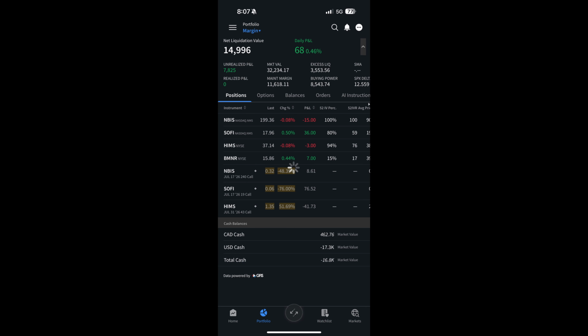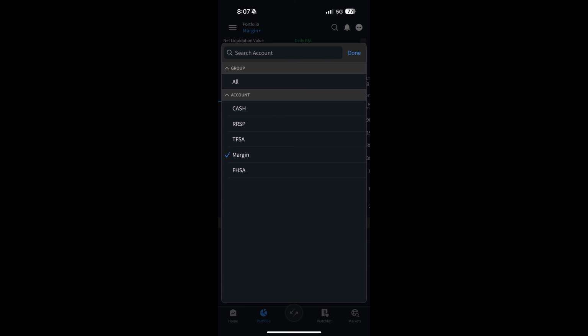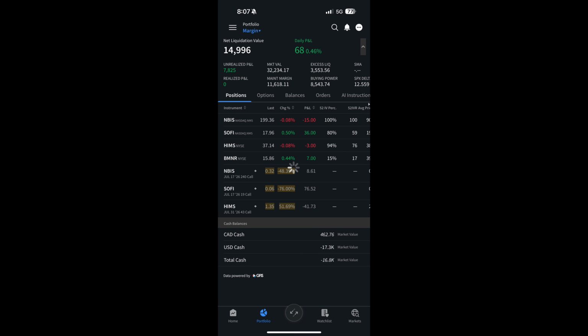Before placing any trade, make sure you are using the correct account. You can check which account you are currently viewing near the top left corner of the app. This is especially important if you have multiple accounts, such as a registered account and a margin account. Also, keep in mind that options trading requires the appropriate trading permissions on your account.